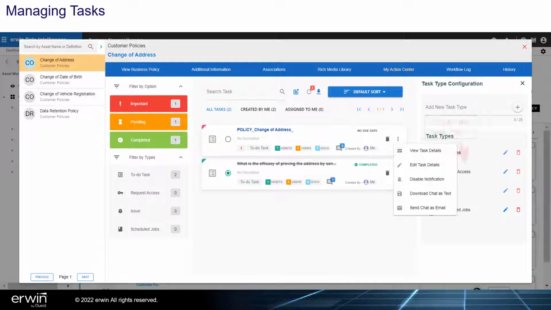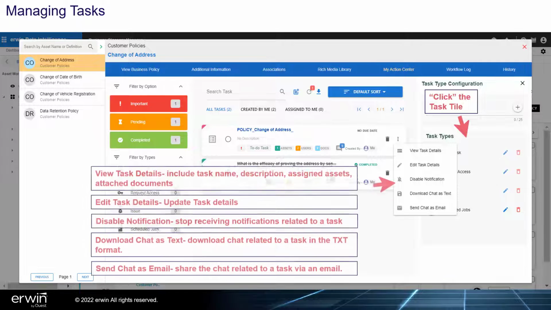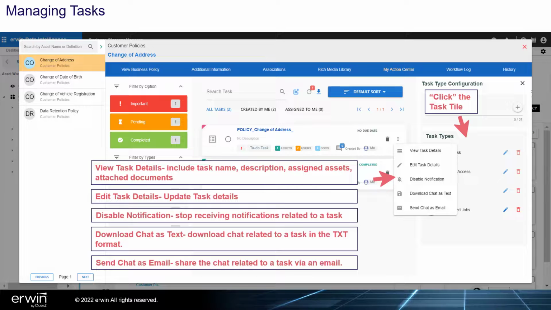Managing tasks. Click the Task tile. View task details include task name, description, assigned assets, and attached documents. Edit task details to update the task details. Disable notification to stop receiving notifications related to a task. Download chat as text to download chat related to a task in TXT format. And send chat as email to share the chat related to a task via an email.